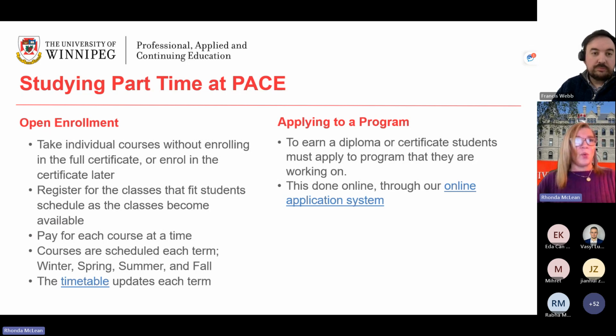And studying at PACE, we have two options. You can just take a course or two without officially enrolling into the program. So if you're not sure what you want to take, say a course from our digital marketing program, but you're also interested in human resource management, you can take a course or two without officially applying to the program. You just register and pay as you go. There's no full-time payment required up front. You pay for each course as you move along.